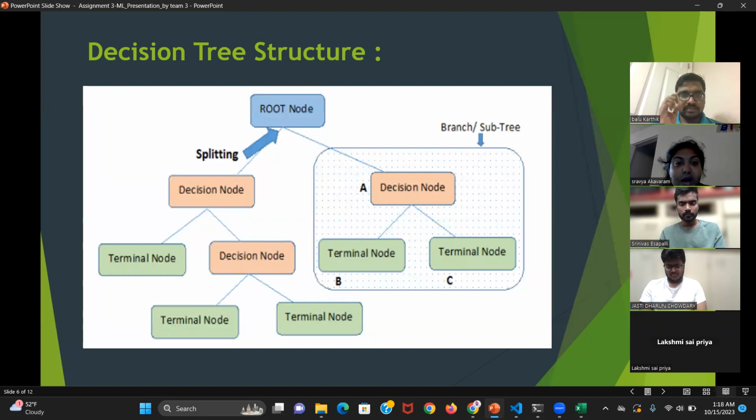When it comes to how it works, here we can see the root node, which is classified into decision nodes. This decision node is further classified into a terminal node and another decision node, and the structure continues as follows in the picture. Next.